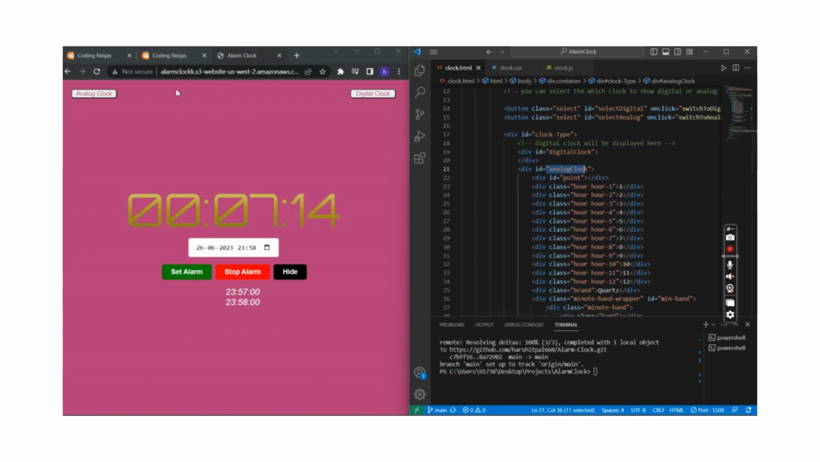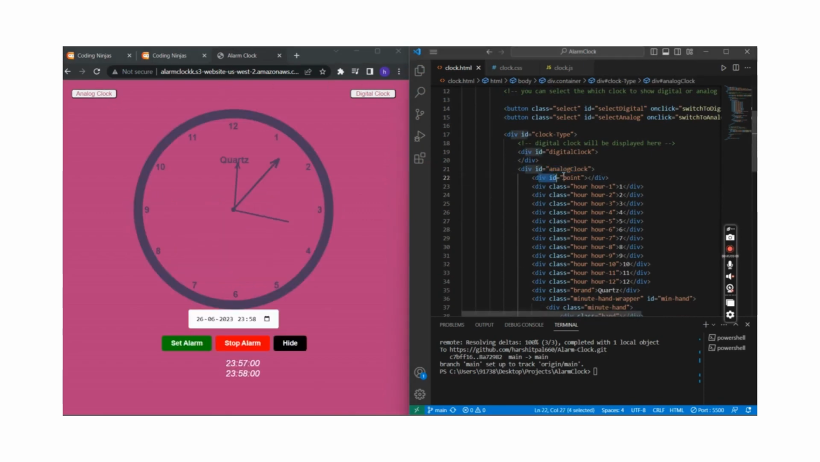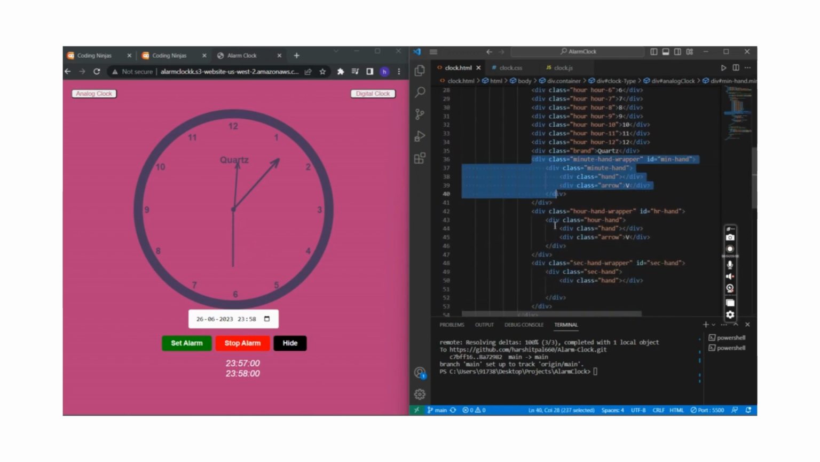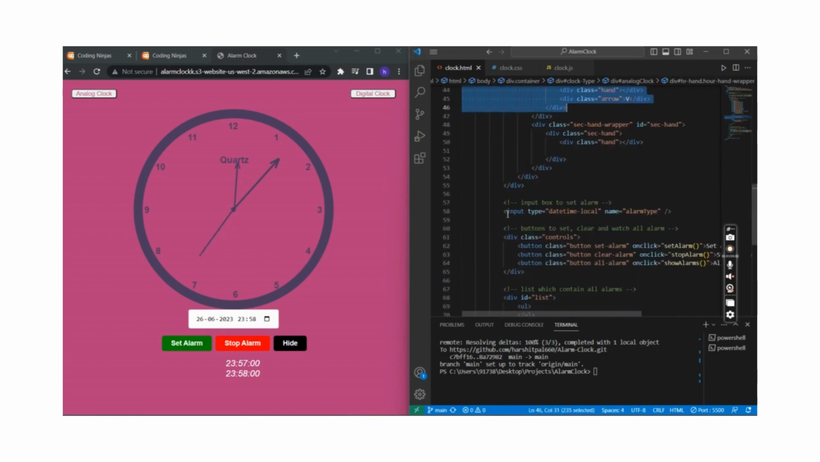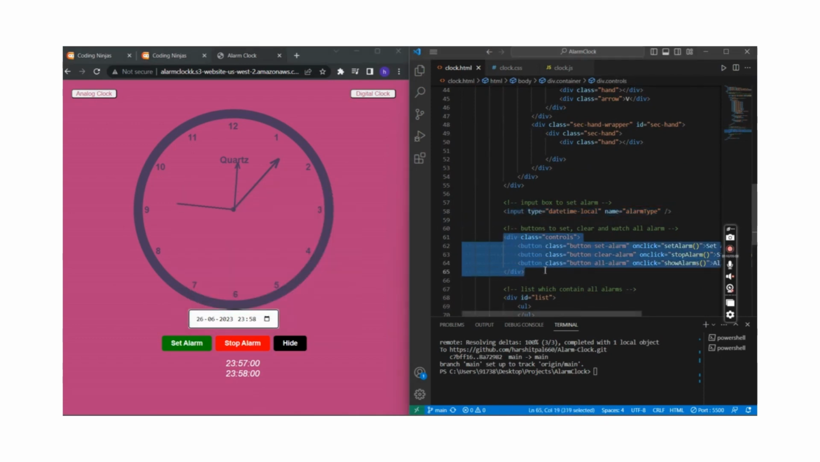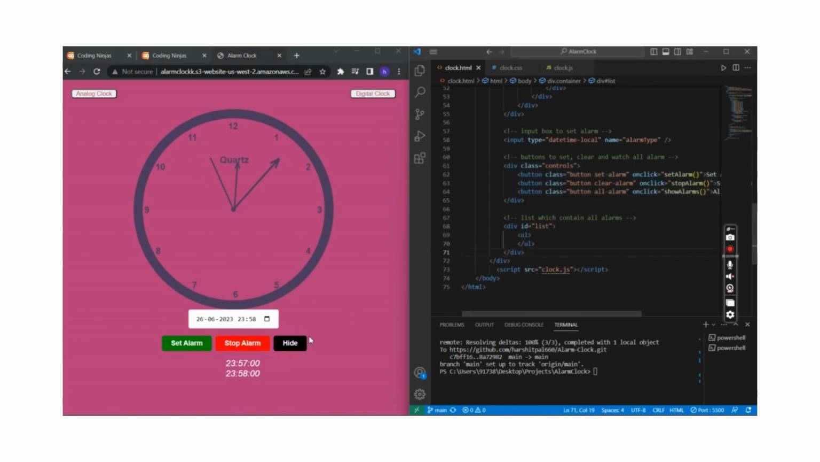In this analog clock, I have created a point div. This point div is nothing but the center point of my analog clock, and these are the digits from 1 to 12. I have given a brand name also, and these three are my minute hand, second hand, and hour hand. After that, I have created one input box so that the user can give input of time, and then three buttons for setting alarm, stopping alarm, and showing all alarms. After that I have created one list which includes all the alarm times which I have set recently.